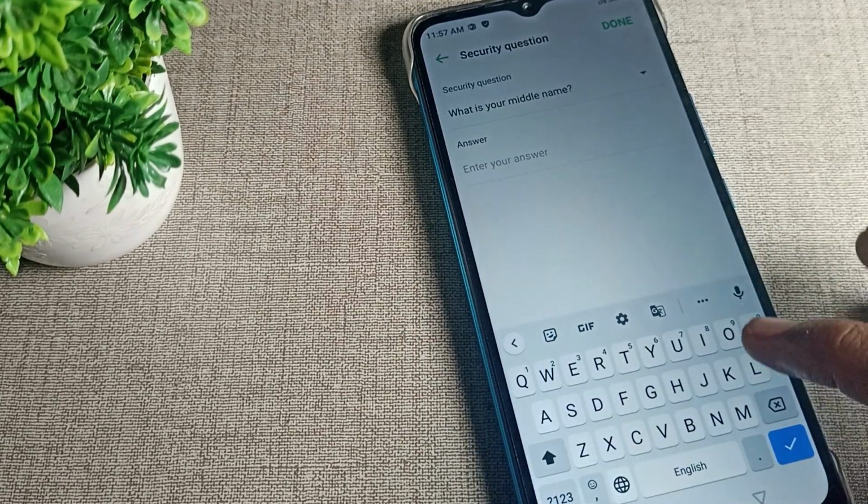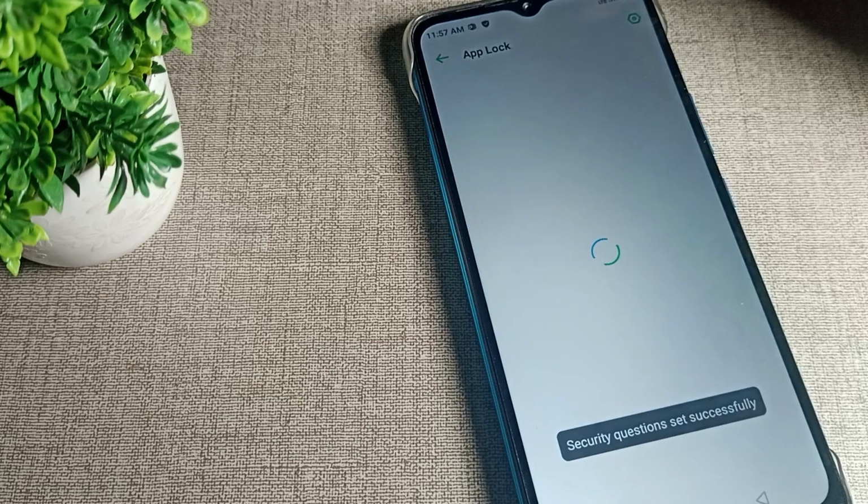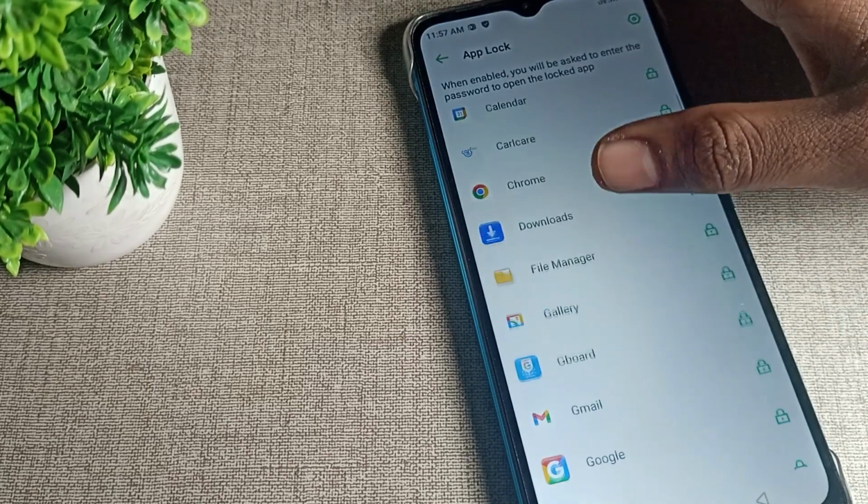So we will set any name here. For example, I will take this 2AA and tap the done option. Friends, you can see app lock will start. As you can see, these apps are already locked.